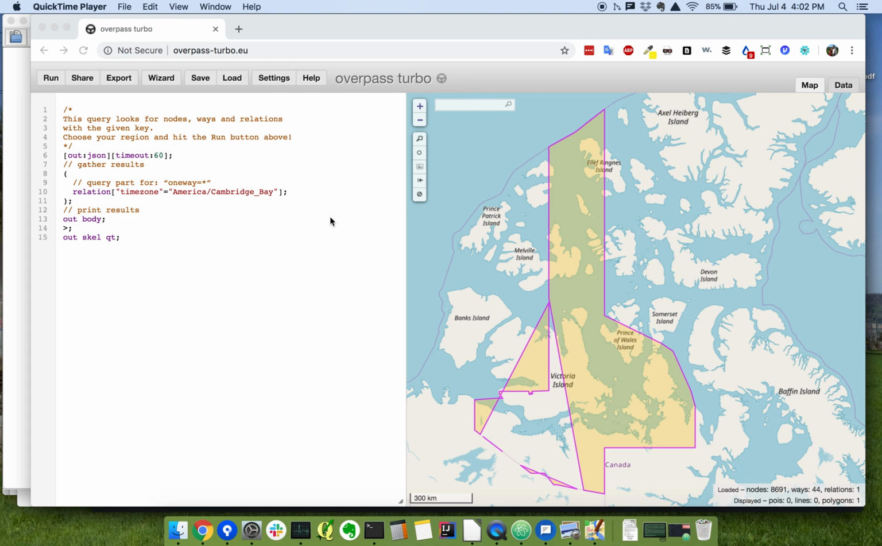So this is a polygon for the time zone of America Cambridge Bay, and as you can see, it looks kind of weird. You'd sort of expect that the polygon would be sort of continuous, and the shaded area would include this area over here, and this triangle wouldn't exist because the enclosed area would be sort of within this boundary that can be seen like this.